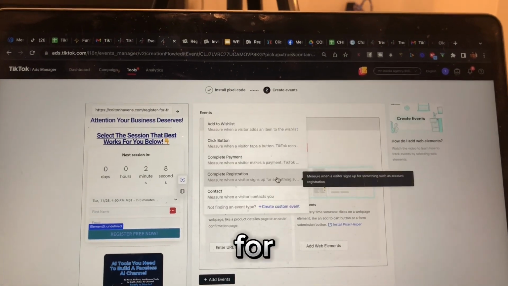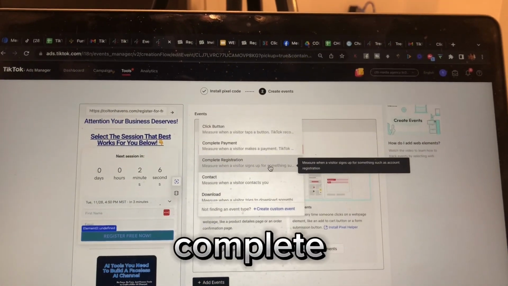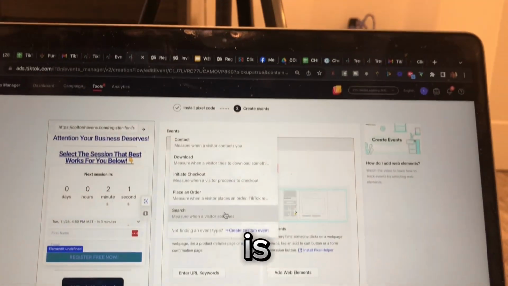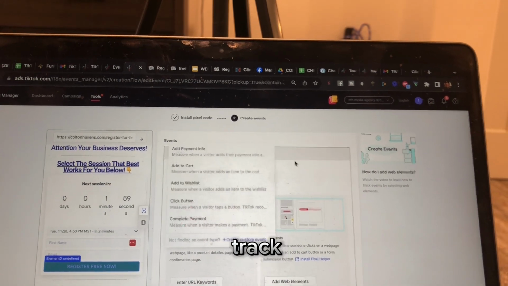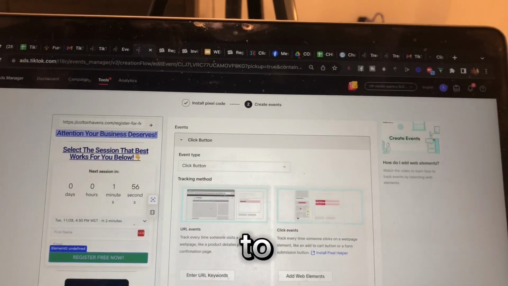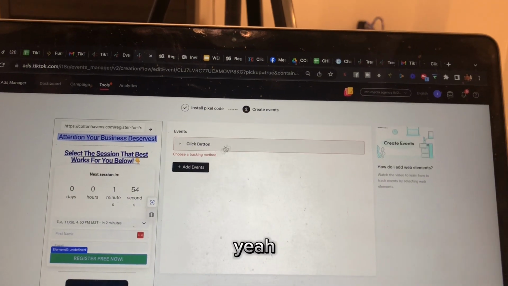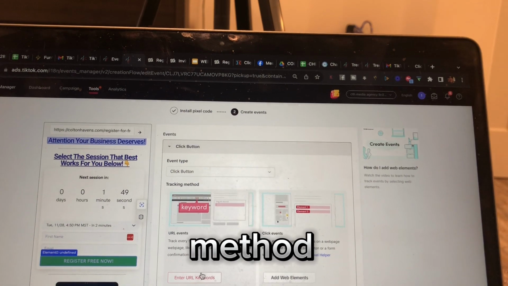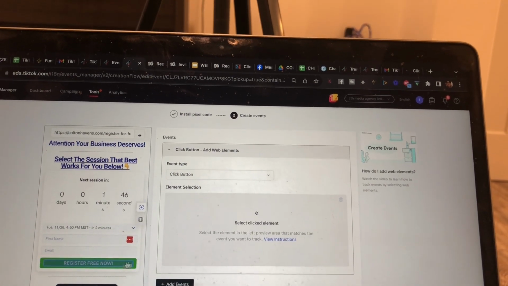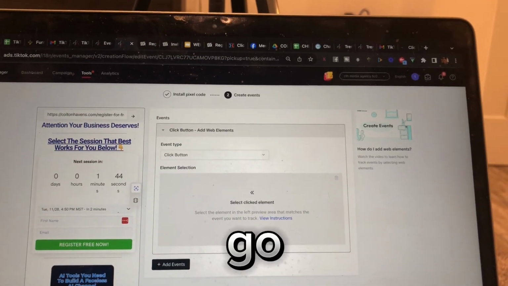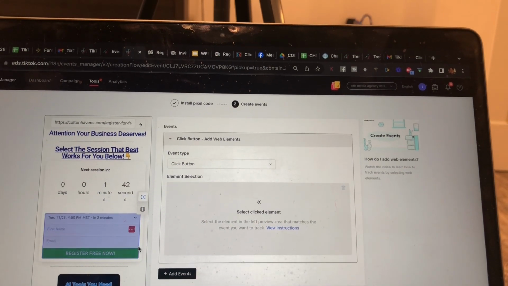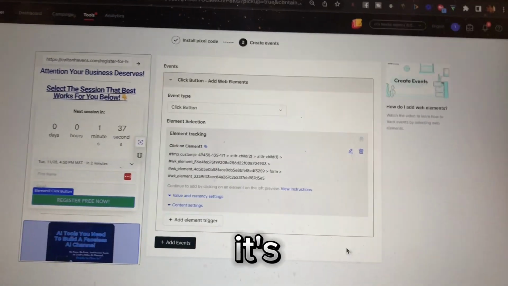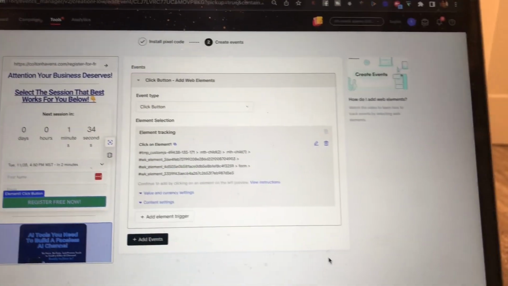Now, you're gonna do this for everything that you want. You can do complete registration, contact, download, intake, place order, whatever it is that you want to track, and that will track back all the way to your pixel, okay? So yeah, we're gonna do the click button method, boom, add element, there we go. Added it, so now it's in there, save it, let's go.